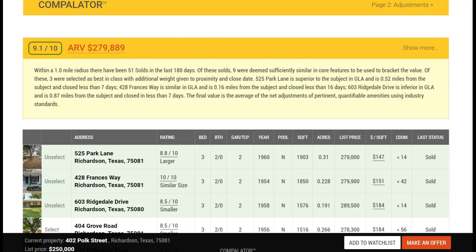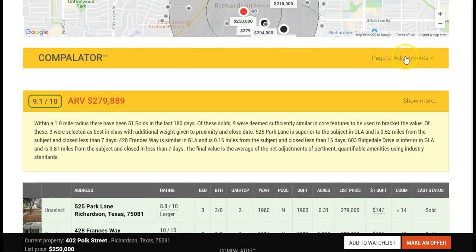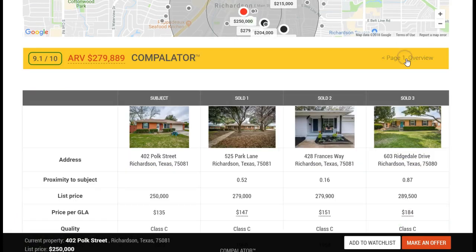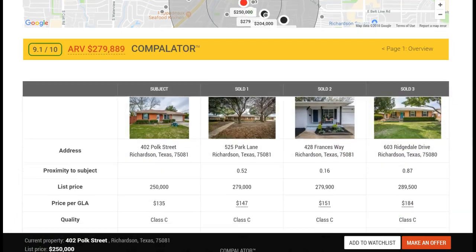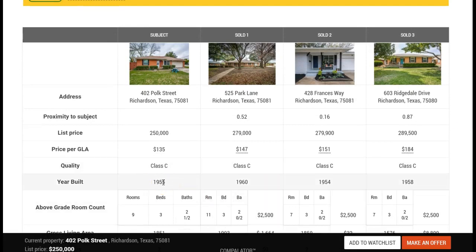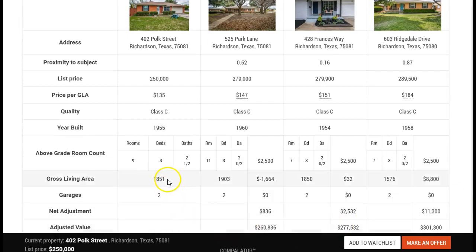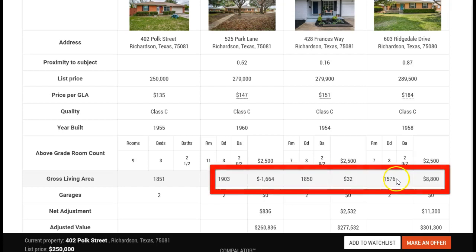What we attempt to do is we bracket this. Let me show you the adjustment grid real quick. The subject property in this case is built in 1955. All of the comps are in similar year built. The gross living area is 1851. So what we attempt to do is we want to find one that's similar, one that's a little larger, and one that's a little smaller. Little is plus or minus 20%. So in this case, 1903 square feet, 1850 and 1576. So that's a perfect bracket.